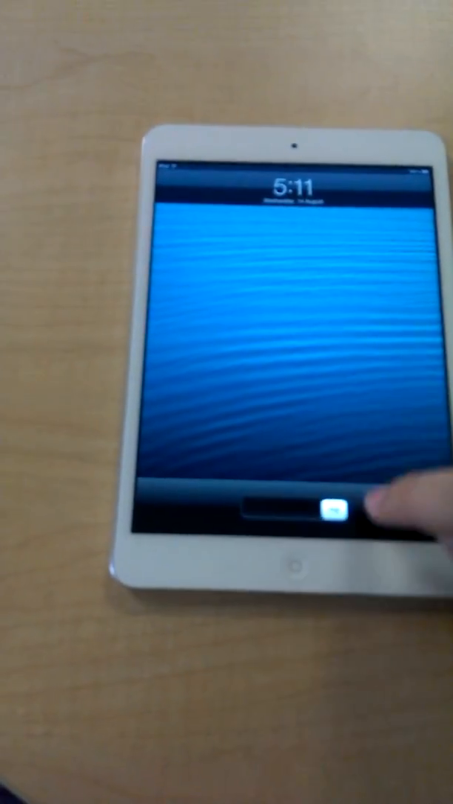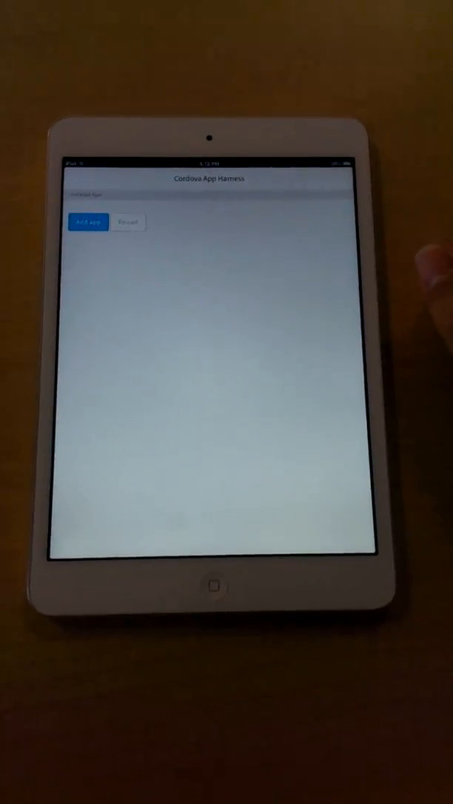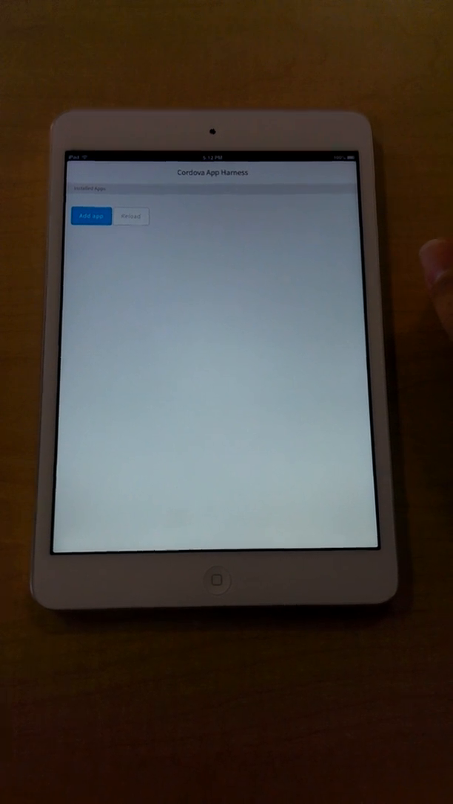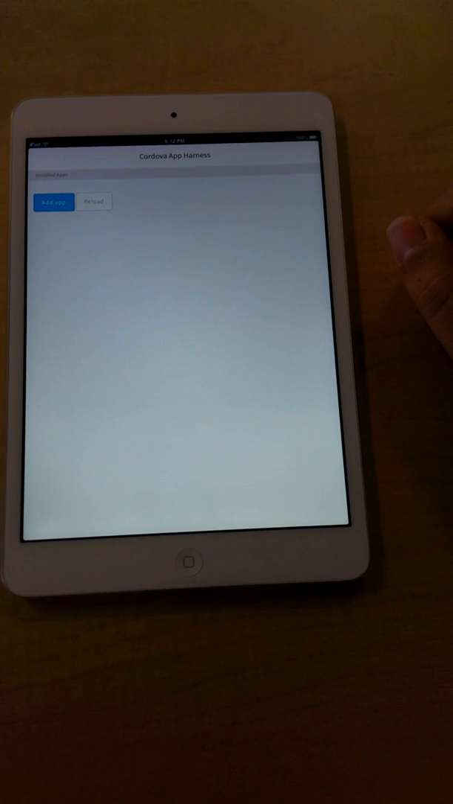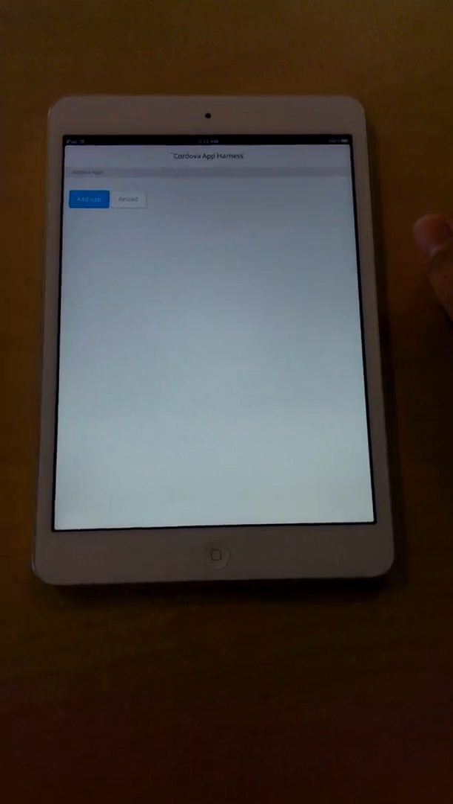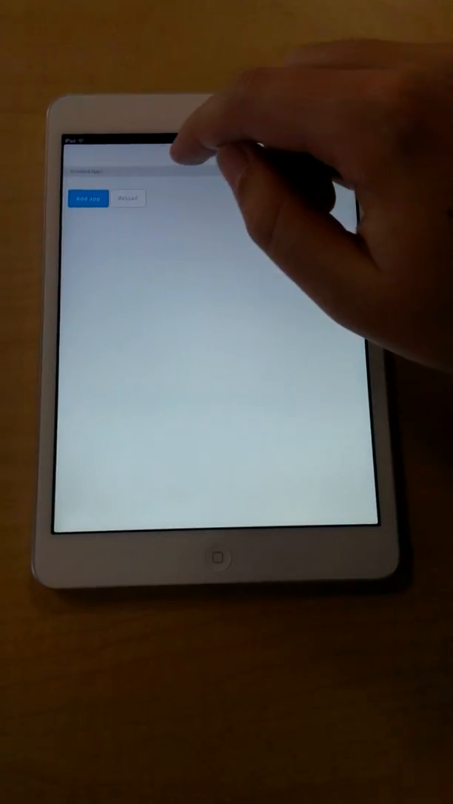Here to do a quick demo of the in-progress app harness work we've been doing. So let me just launch the app here. The app harness for Cordova, the idea is that it's an app that runs on the device. You can put it in the App Store. Then you can use it to install other Cordova apps and run them without having to set up your iPad for development, or test it on a new platform easily.